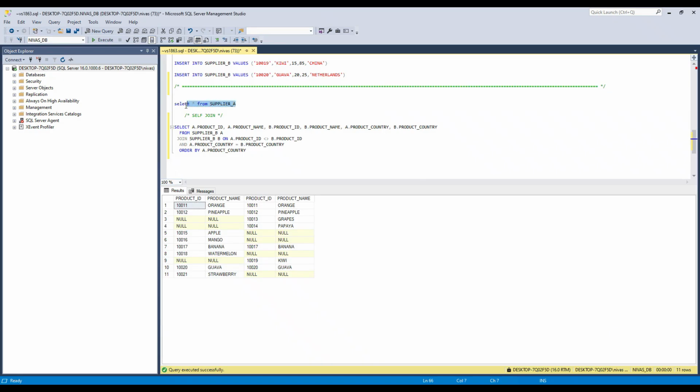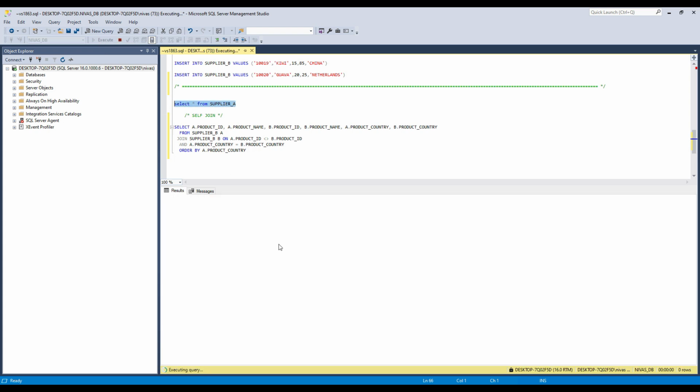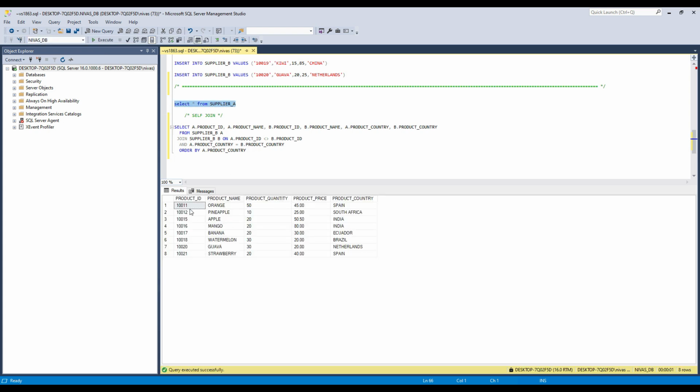Here we are taking the supplier table. Let us see the output first. It has some 8 records. Here you can see the product country has multiple duplicates. For example, India has 2 records. Let's take B. B has more duplicates, so we have taken B in the example. Let us execute. Yes, here India has 3 duplicates and South Africa has 2 duplicates.